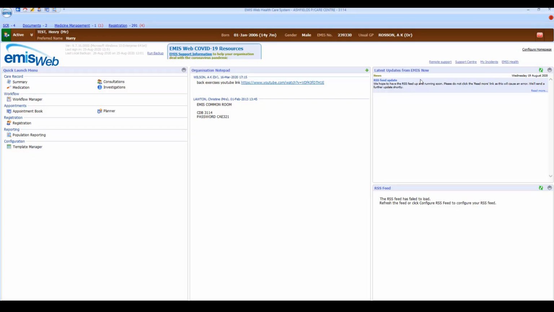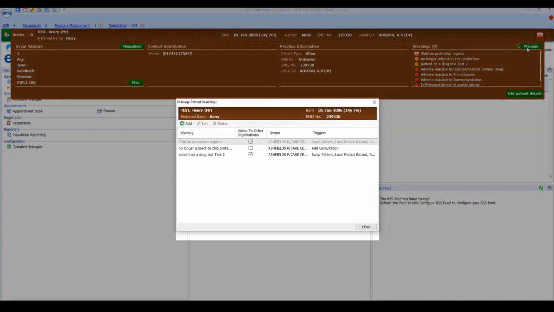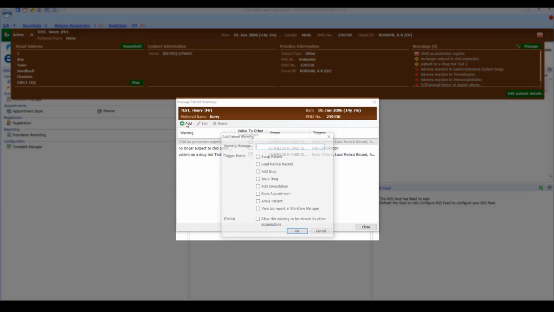Managing patient warnings. You can use the Patient Precis to add, edit and remove patient warnings and to specify when they are displayed, i.e. when users' actions will trigger the warnings. To manage patient warnings, select the Manage button in the expanded Patient Precis bar. The Manage Patient Warning screen is displayed, listing any existing warnings for the selected patient with the warning icon next to it. To add a warning, select Add and type the text of the warning in the warning message field.